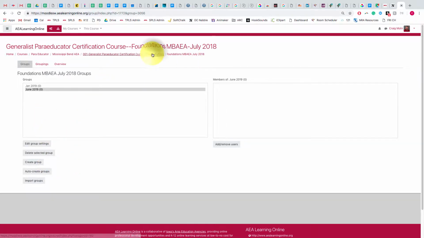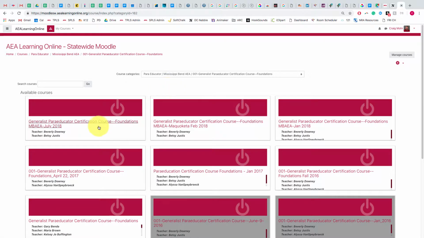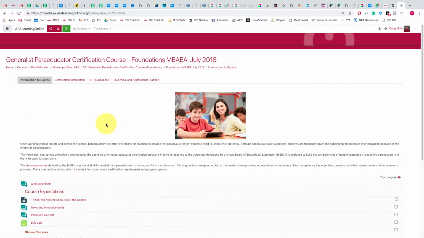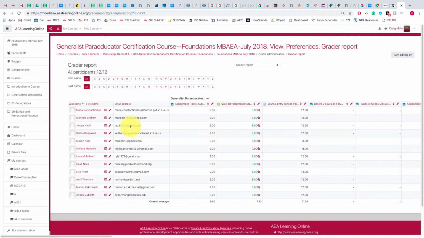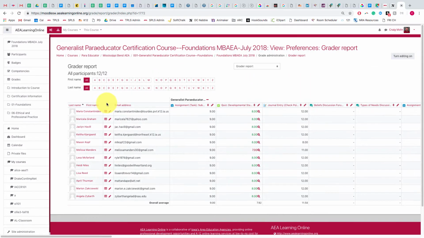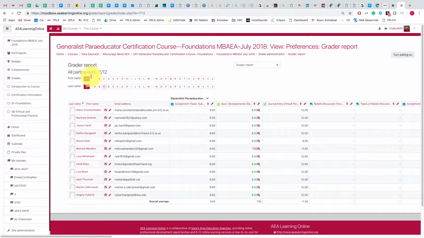Now, from the teacher end, they're still going to see all the students that are in here, except what you can do. So let's go to the grade book quick. So if we click on grades, it doesn't allow it now because you don't have anybody in your groups, but there will be a little button up here that allows you to only look at January 2019 group or June 2019. So you can do that on every assignment as well.